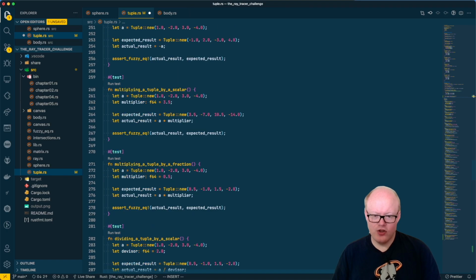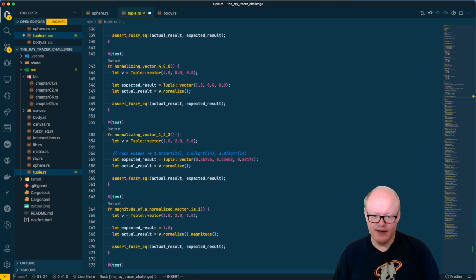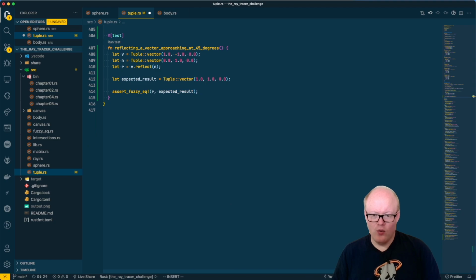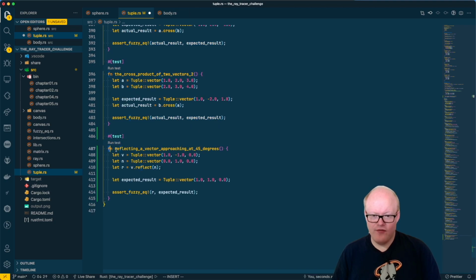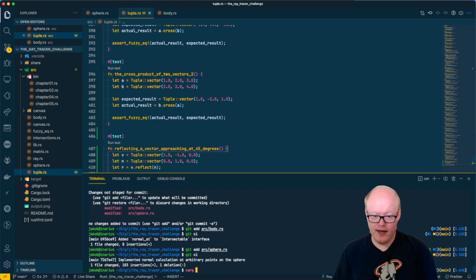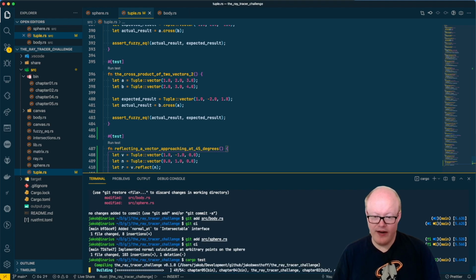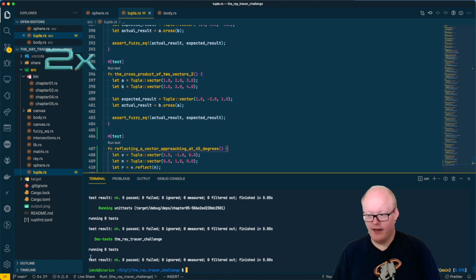So let's check our tests, I guess. Where is it? There it is. We have this at 45 degrees. So let's check this one. Cargo test. Is it running? And it is running. So it's time to get in some more tests.